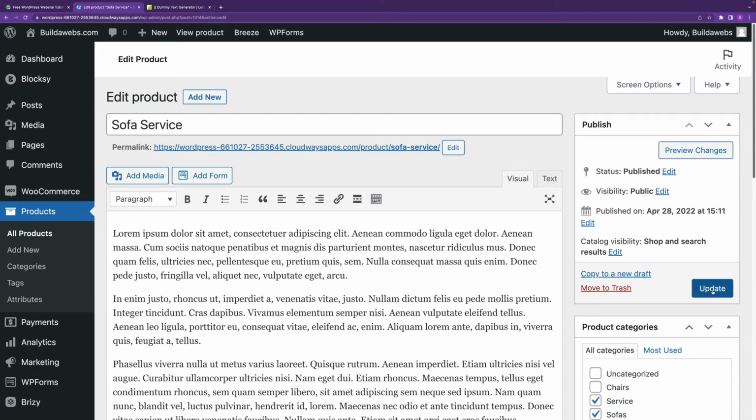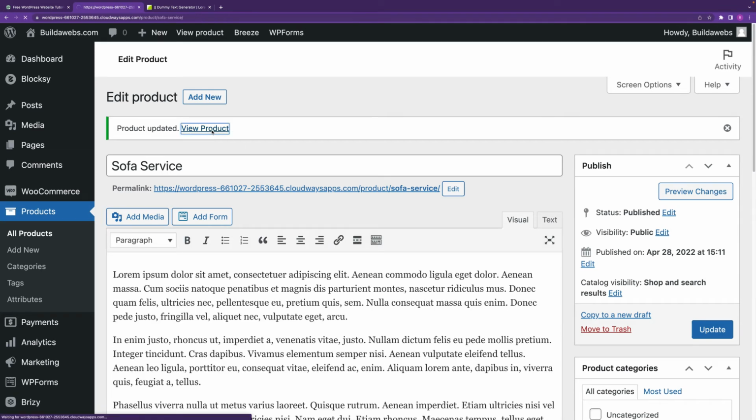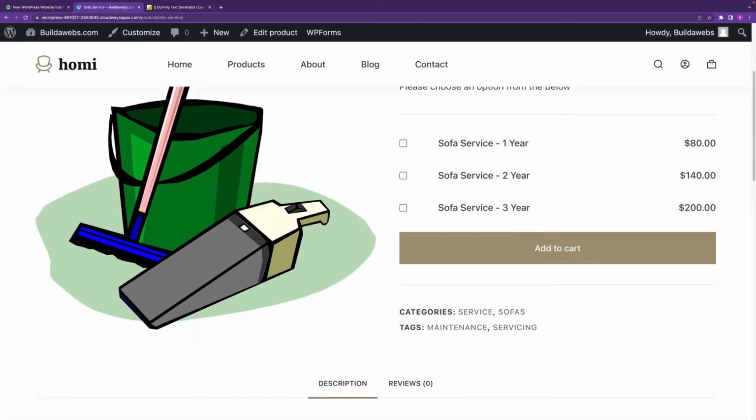And then all you do is hit update. Then when we view the product, you'll see that you've got all the different options here.